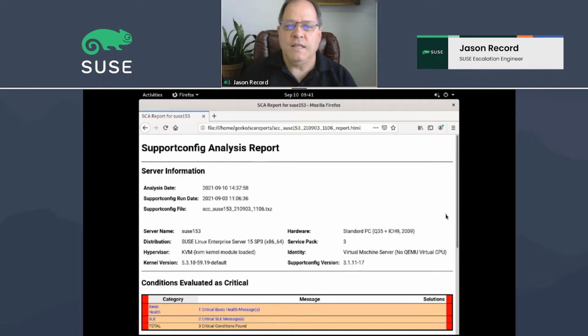What a Supportconfig Analysis Report is: the tool is an intelligent analysis tool that extracts and parses through the contents of a supportconfig, which is a tool used to gather system information for troubleshooting purposes. The Supportconfig Analysis tool has many scripts that go through and parse and look for specific known issues. If a known issue is found, it's included in the report, kind of like this one that you see here on the screen.